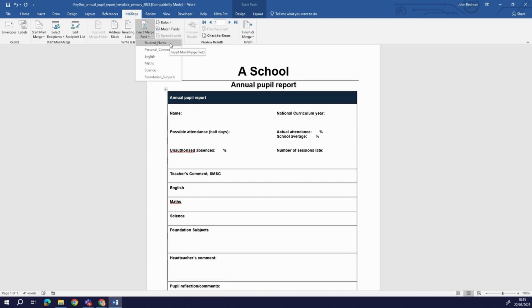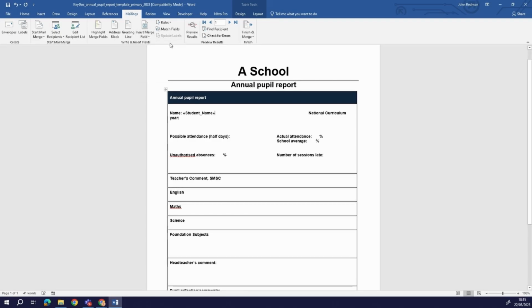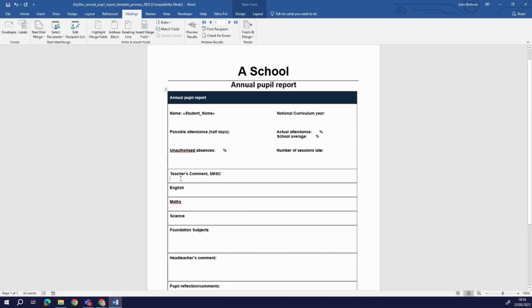Once we've done that, we want to insert the actual merge fields, as they're called. So start the first one, put your cursor in that place, go to the merge field, insert the appropriate comment there. So for us, that's personal comments in this report format. Next one, obviously English, maths, and so on.